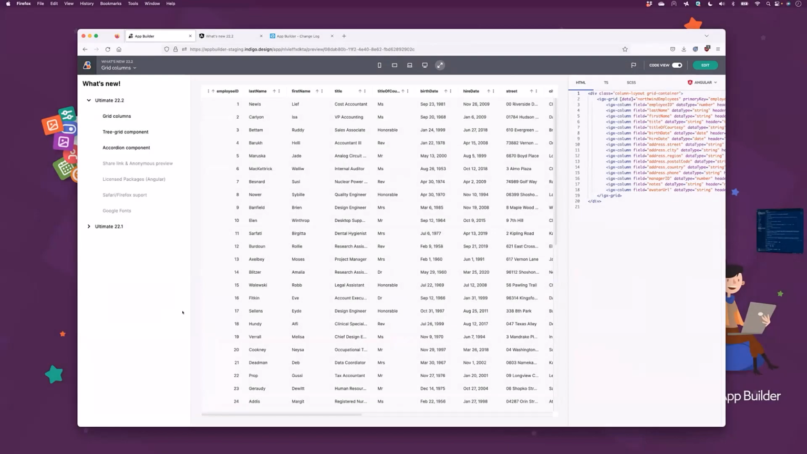So just to give you a big overview of what's in Ultimate 22.2, App Builder is always releasing very frequently, but this is kind of a stage moment, right? We can actually talk about what's in the product as a whole. So this release, we have some great feature enhancements for the grid component itself, and some of those benefits also translate to other grid-based components like tree grid.